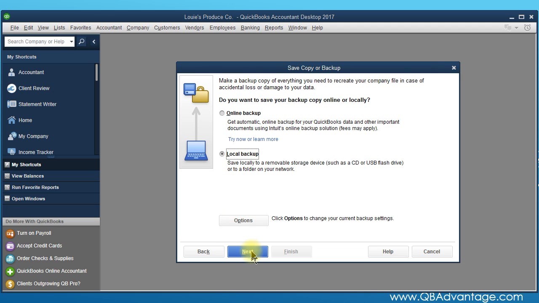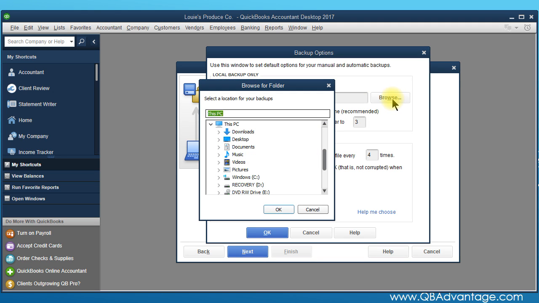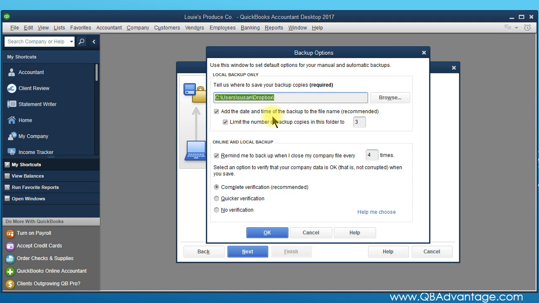I'm going to click on Next, and then it wants to know where are we going to save our backup. We're going to click on Browse, and I'm going to save mine in my Dropbox. So I'm going to scroll down or up, click on Dropbox, say OK. Okay, you can add the date and time of the backup to the file name, which I recommend that you leave that in there. That way you'll know if you ever need to restore your backup, you'll know exactly which one you want to restore.